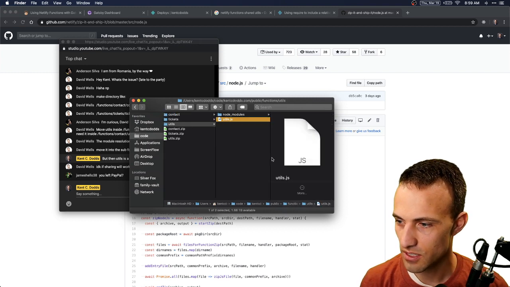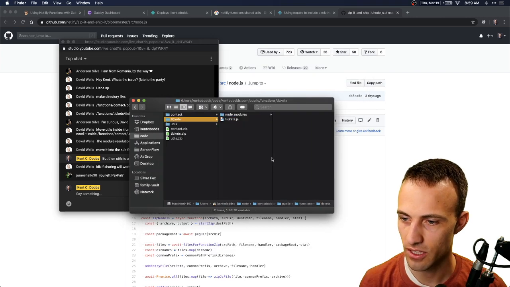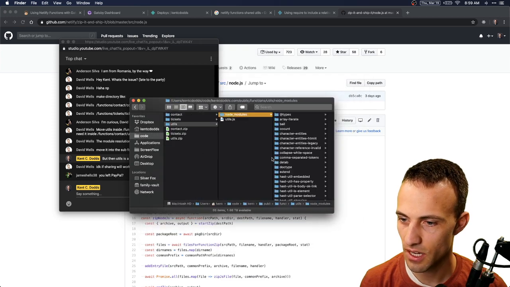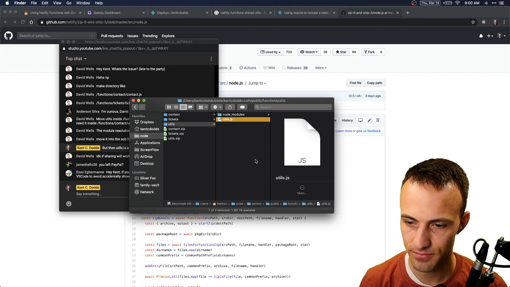Okay, so we've got utils right there. And tickets is going to reference, or actually contact is the one that references utils, up, slash. And this does not resolve to anything useful.